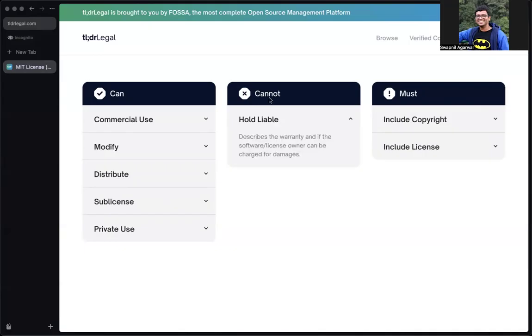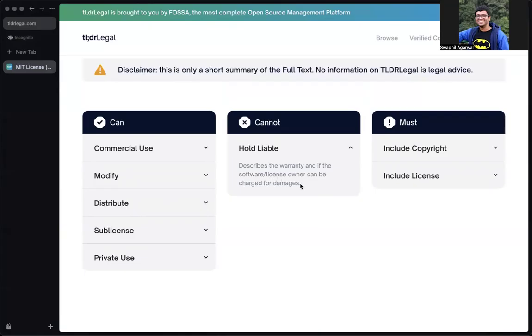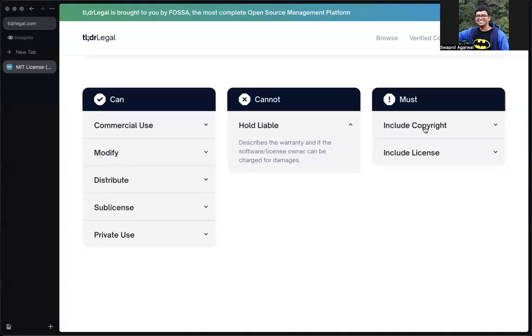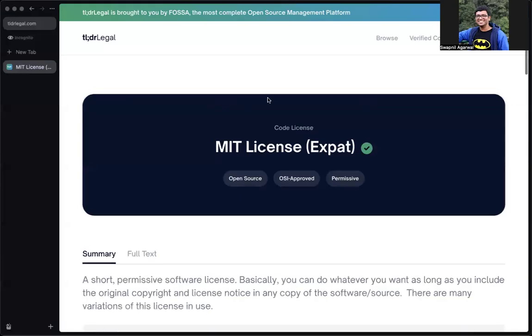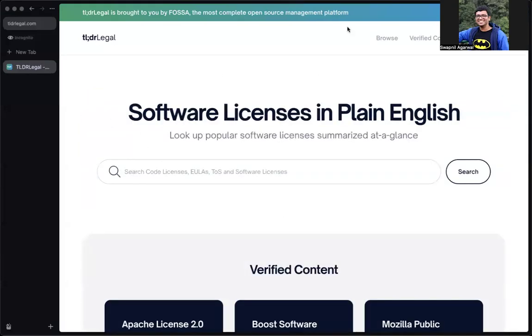A good thing is you cannot be held liable if your code does any damages. So this is a very good thing, which is the software owner cannot be held liable for any damages. So good for the owner. The only thing is just include the copyright, include the license in the modified software, which is an easy thing to do. And then there are a bunch of other things. You can read it on your own. Let's go back to the code.